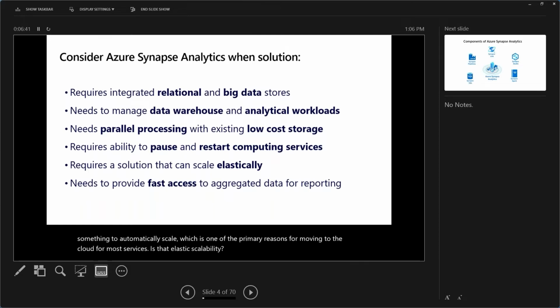And then finally, if you need to provide fast access to aggregated data, having the data stored in the data warehouse across a massive parallel processing system with many different servers acting as the backbone of your services, you are going to see very fast access of aggregated data for immediate reporting, for real-time dashboards and near real-time dashboards, dealing with both batch data as well as streaming data. If any one of these are reasons for a new solution that you're trying to work with, then definitely look at Azure Synapse Analytics.